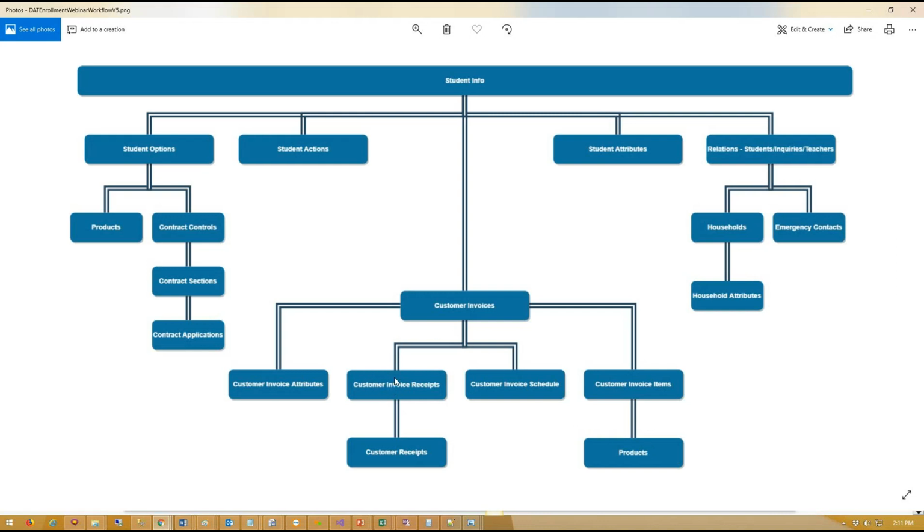The other parts, like customer invoice receipts, you won't use that too often. The customer invoice receipts connect invoices to the customer receipts table. And the customer receipts table is used to get more information about the receipt. So if someone goes in and pays for the deposit via e-check or credit card, that information would be stored in the customer receipts table because it'll show you what form of payment they made, whether it's credit card, e-check, check, or anything else.